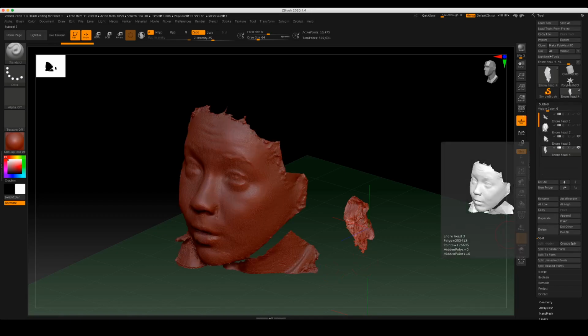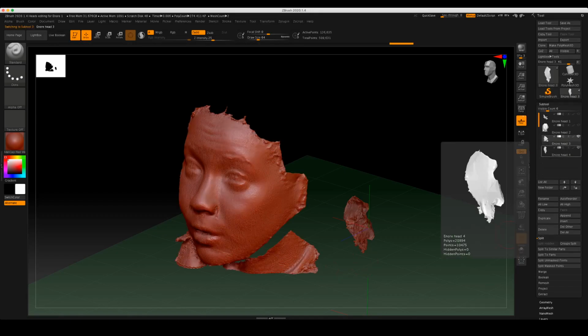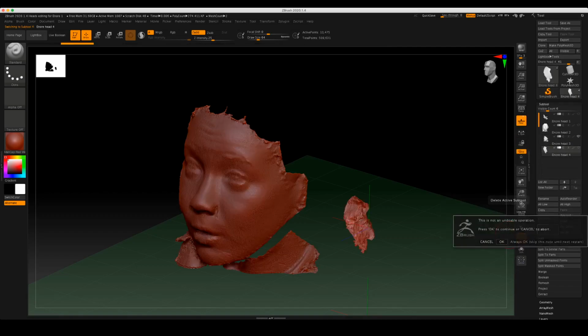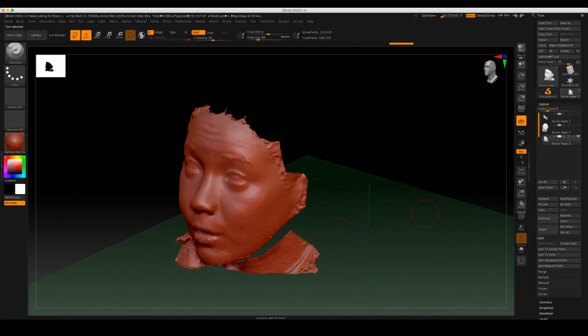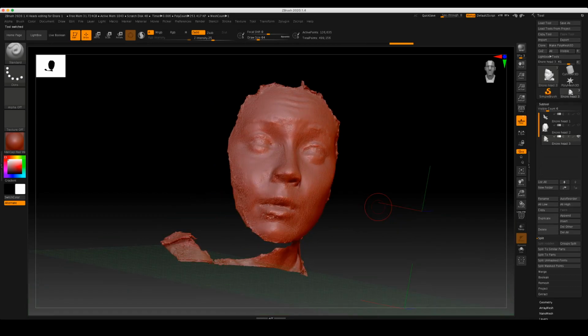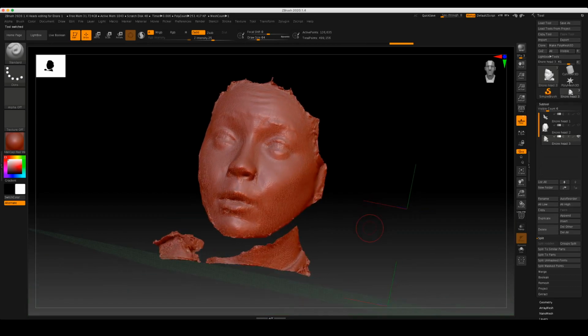So then what you can do is go back to your head, and either you can just switch the visibility of that subtool off, or you can actually go into the subtool and delete it completely away. Yeah. So that's how you delete by masking. The other way to delete is by polygroups.